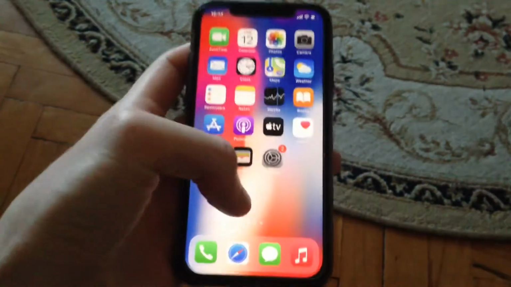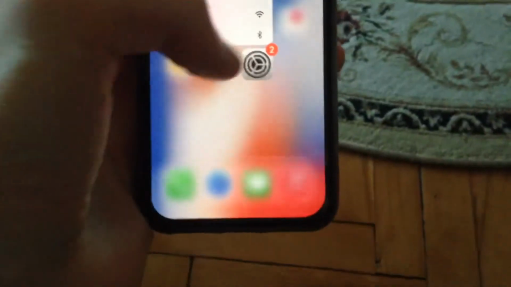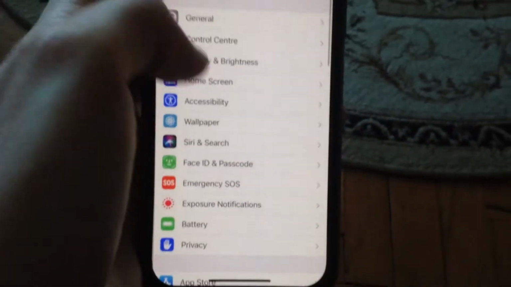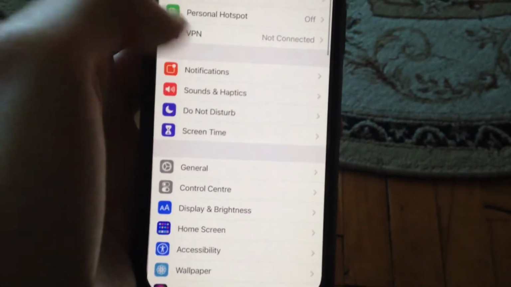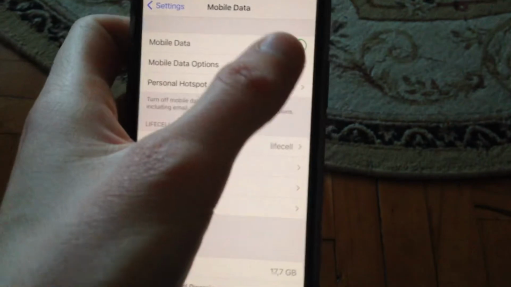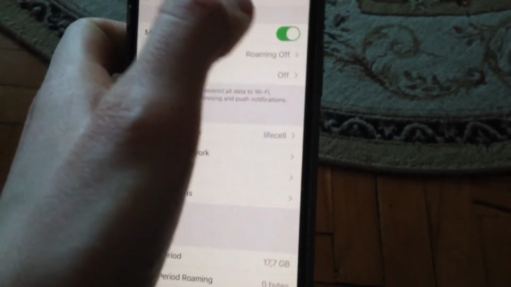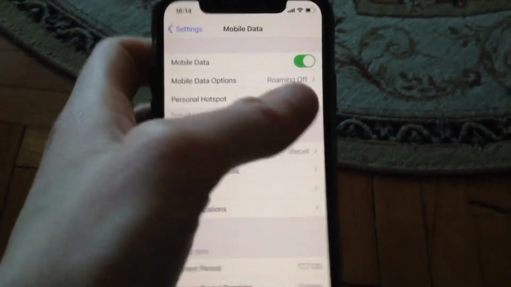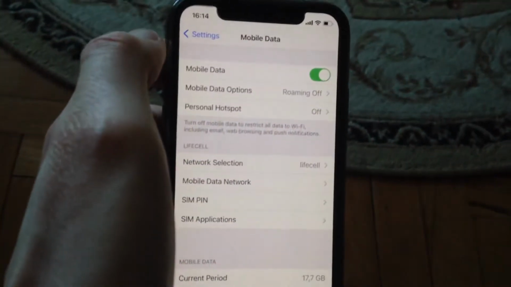So if you also have mobile data, just go to the settings, and in the settings just try to use mobile data. So just turn it on and turn off Wi-Fi, so just use mobile data and try to log in again.